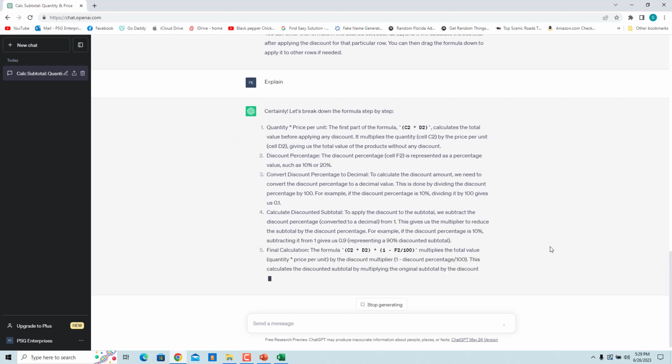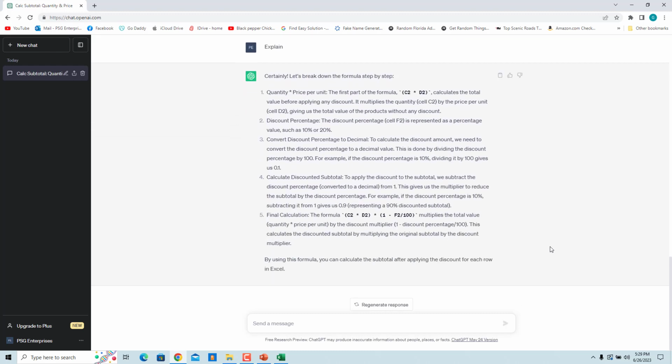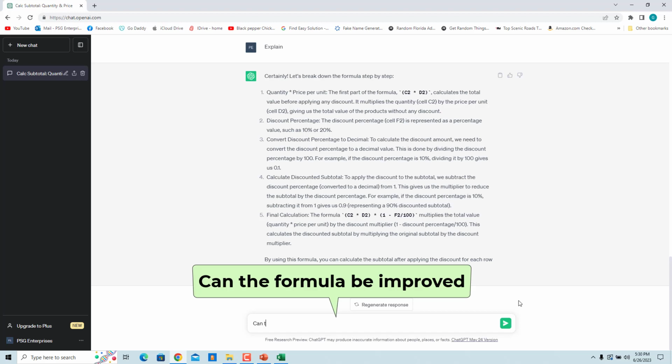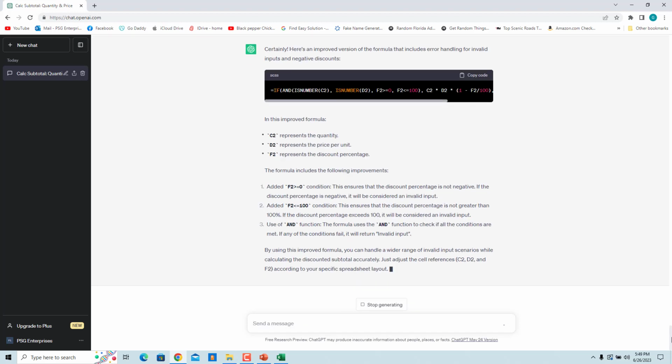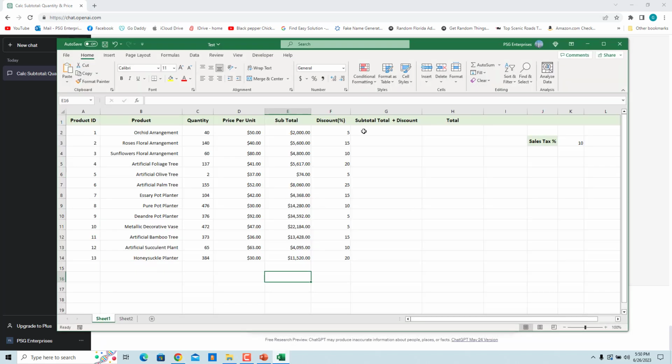You can ask ChatGPT for additional guidance on formula usage, syntax, or optimization, as it can also provide valuable insights and explanations. For example, ask ChatGPT if it can improve the formula. Enter, can the formula be improved? ChatGPT generated an improved version of the formula and explanation. Copy the formula and paste it in G2. Copy the formula down.